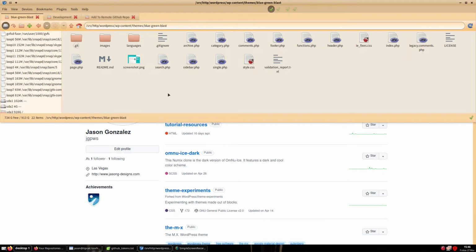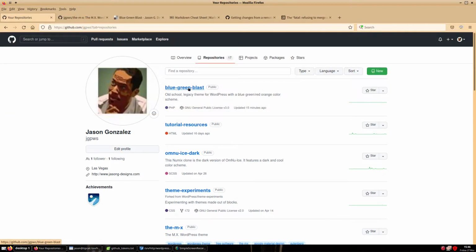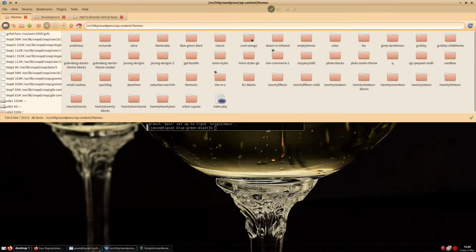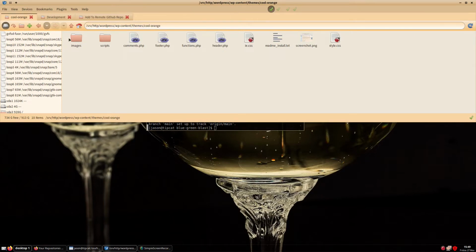I thought, why not use this as an example for a video? So, we will see how to set up a connection to a remote repo with existing files. I will use Cool Orange, a WordPress theme, for an example.